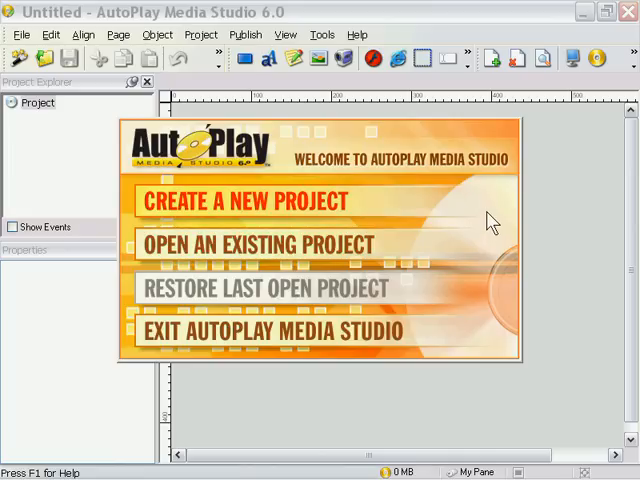It gives you four choices. You can create a new project, open an existing project, restore the last open project, or exit. In this case, the restore button is grayed out because this is the first time we're running AutoPlay Media Studio. Let's go ahead and click on create a new project.